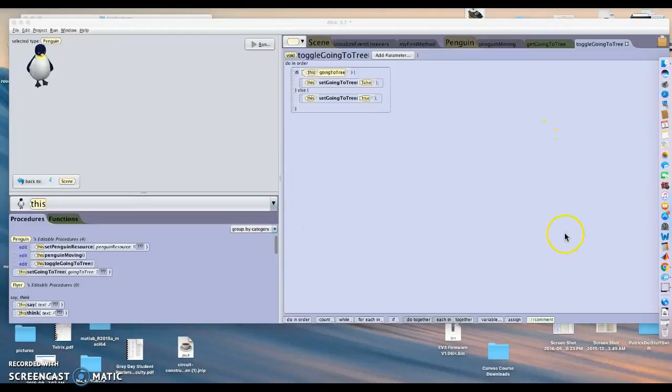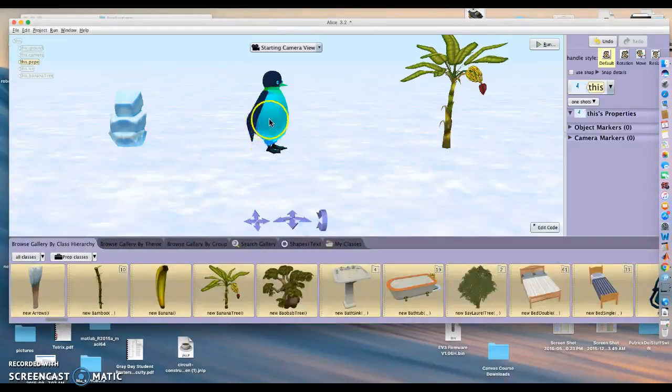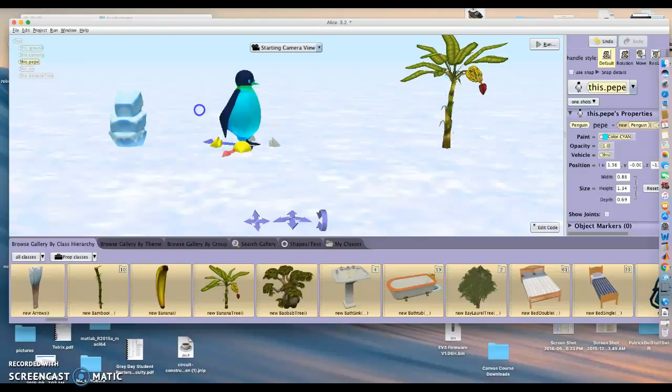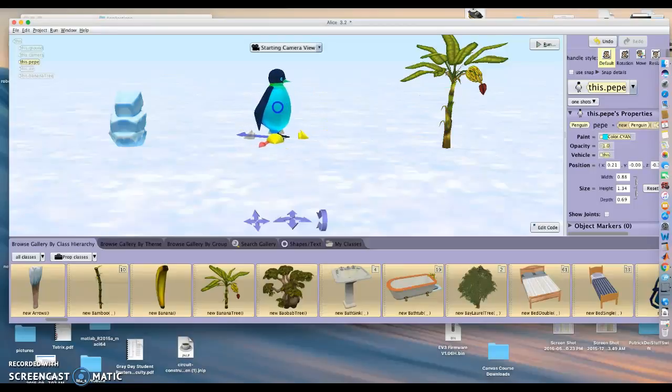We are here with our Alice project, and we are trying to make a penguin go back and forth between a banana tree and an ice cube. So we've got a banana tree, we've got an ice cube, and the penguin goes back and forth. That's what we're looking for it to do. Right now it's kind of in the middle and basically heading toward the banana tree.